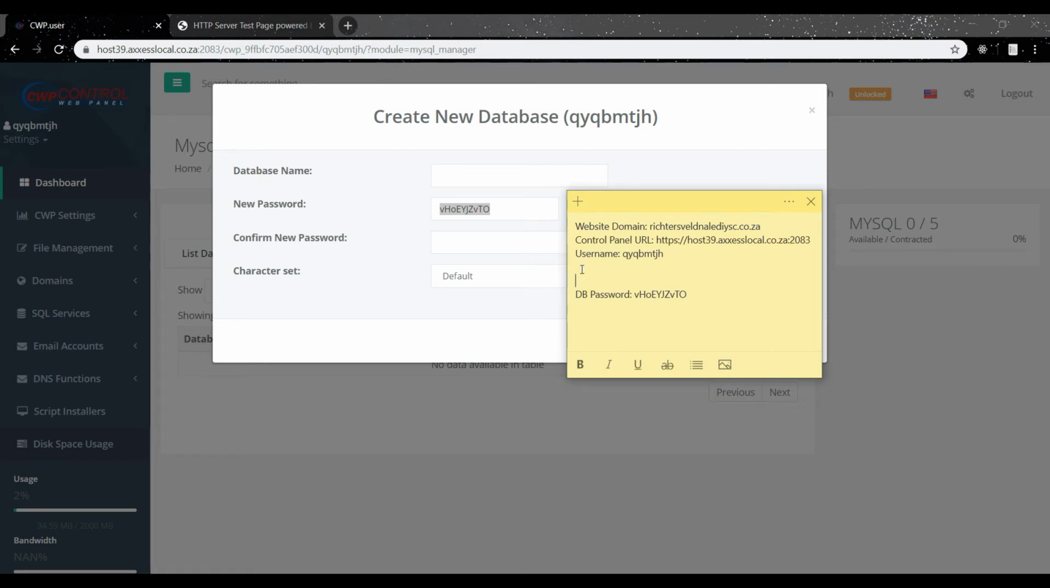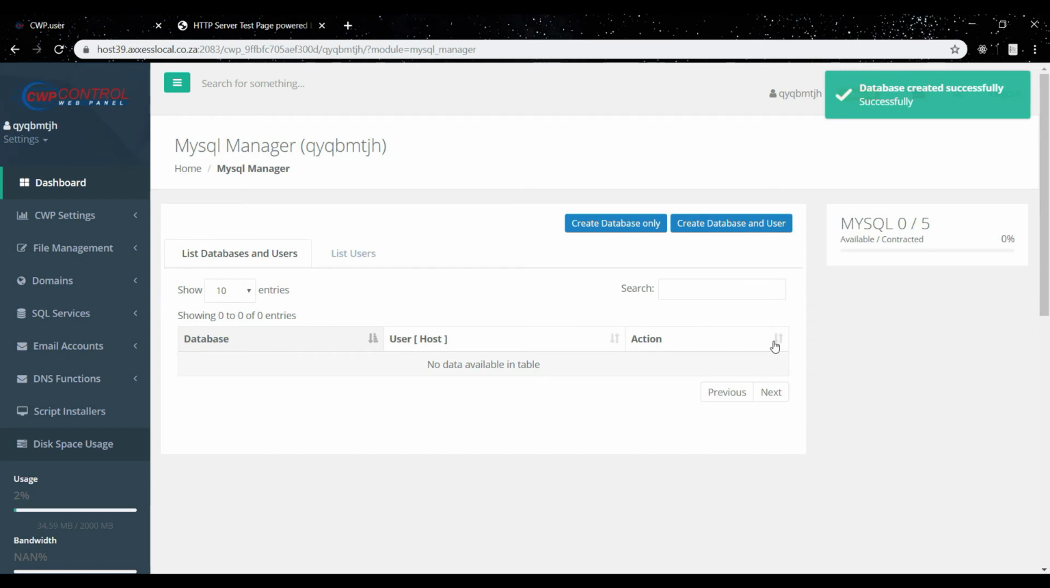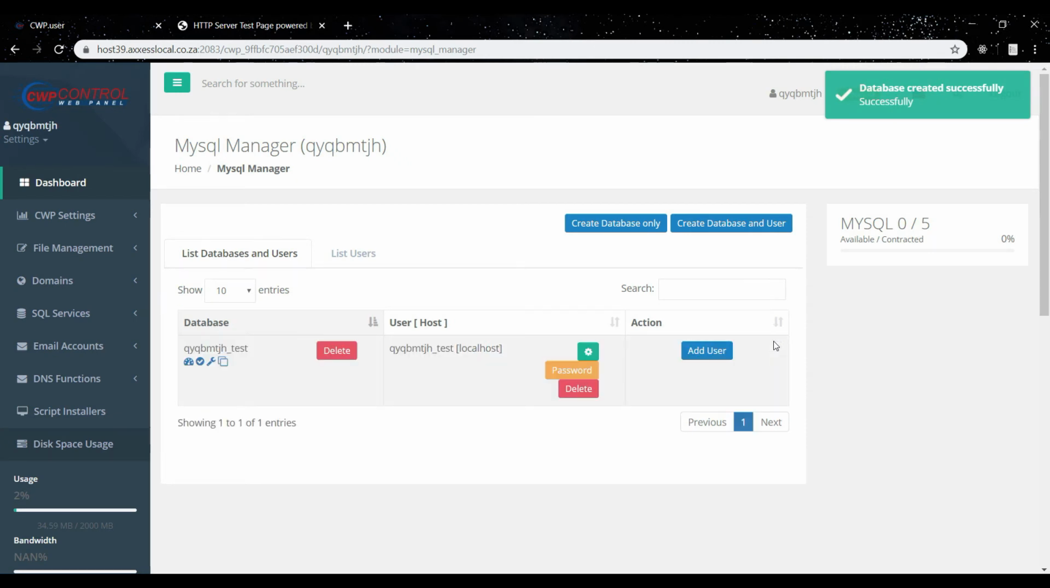Okay, DB name. You can give it a name. I'm going to give it the name test, and copy and paste that there, and we're going to create the database. Okay, so yeah, database successfully created. Here you can see the database name, database user, and then action.